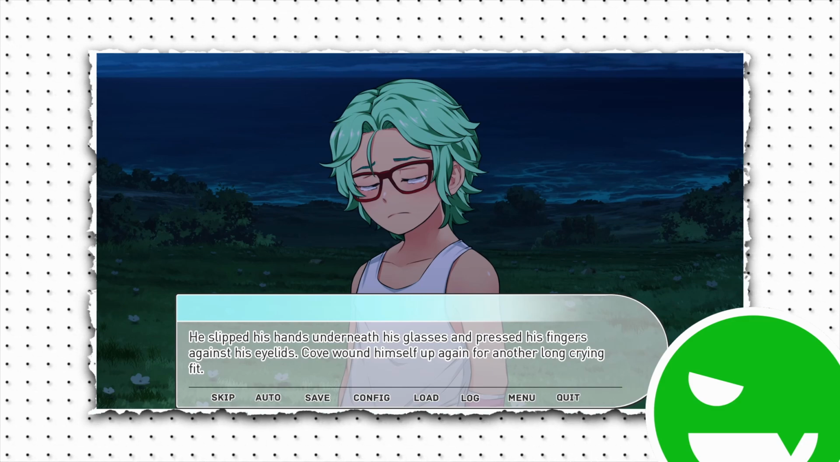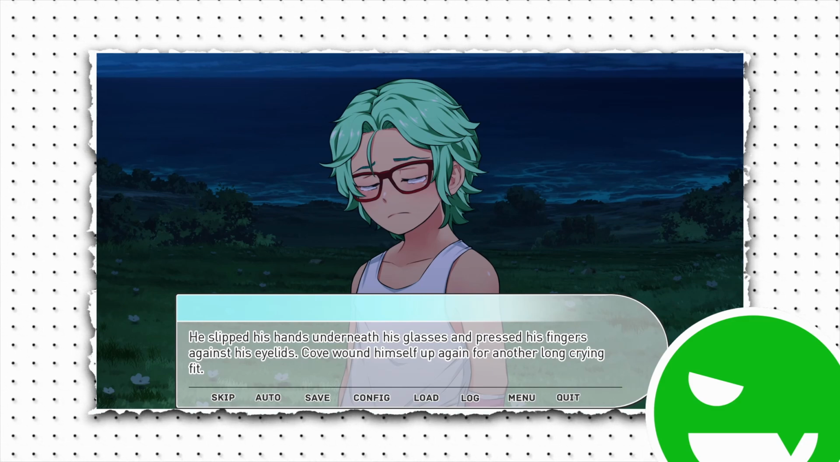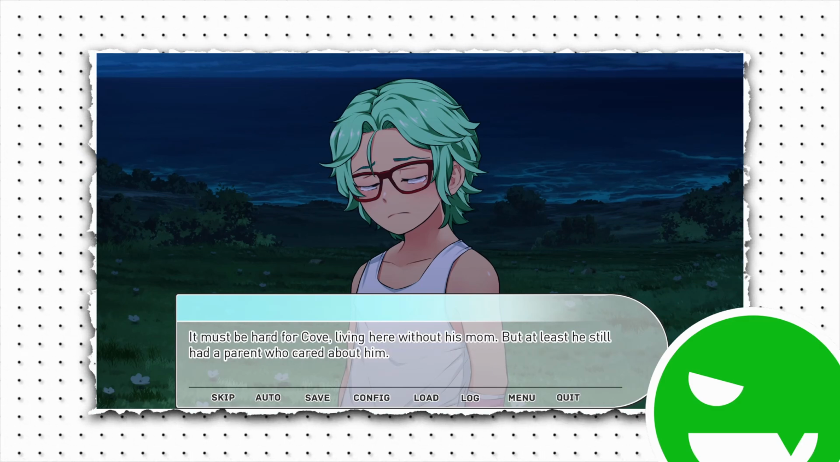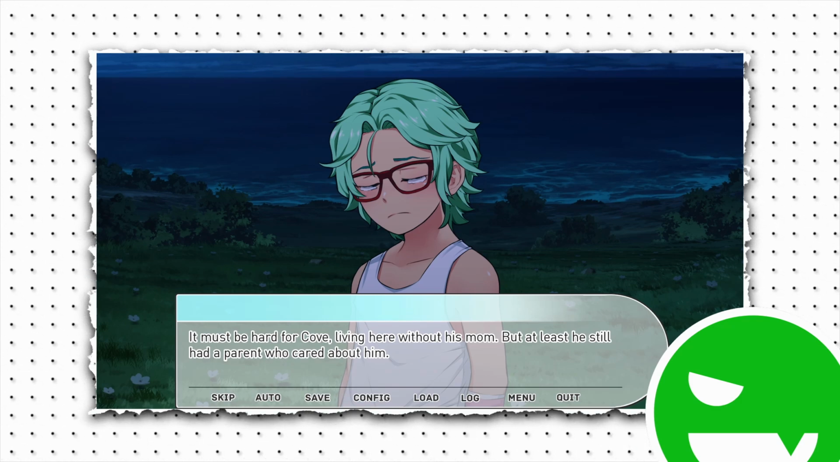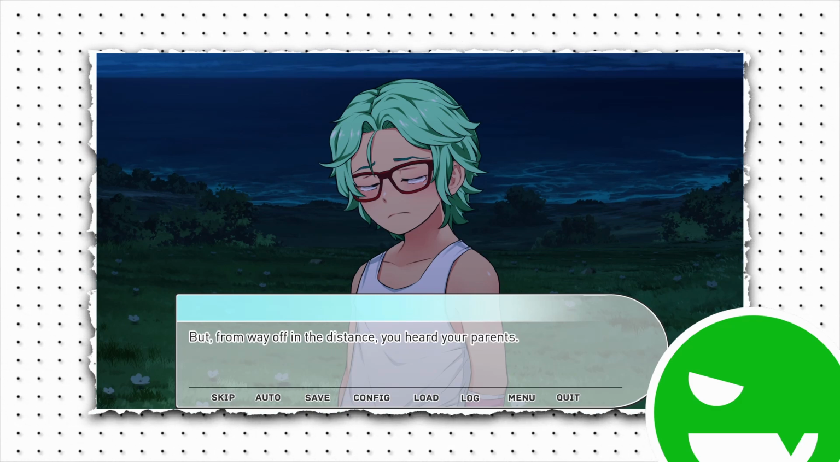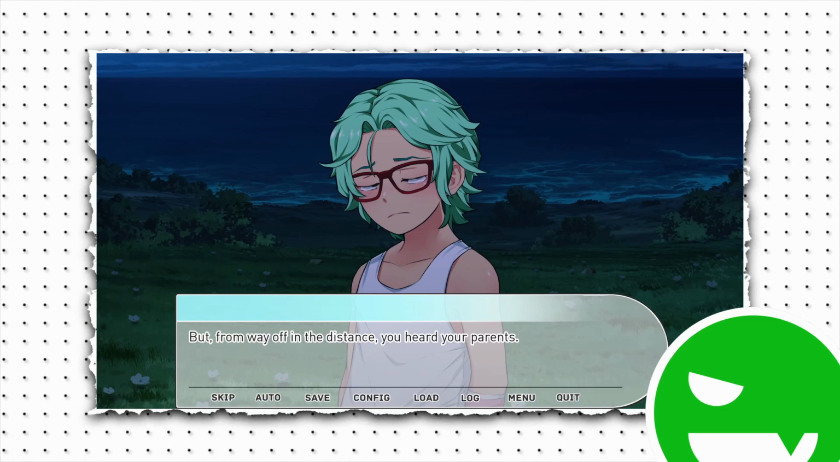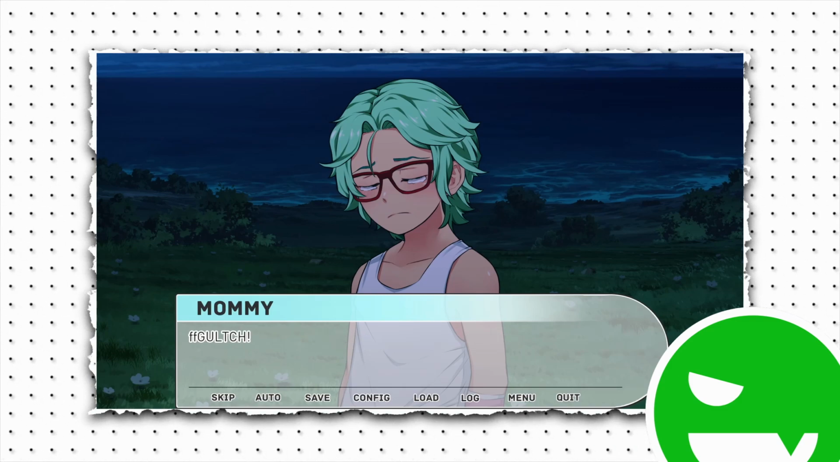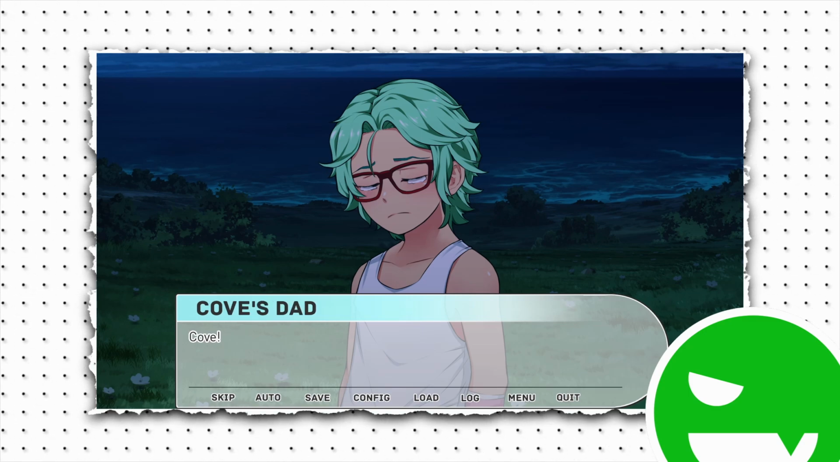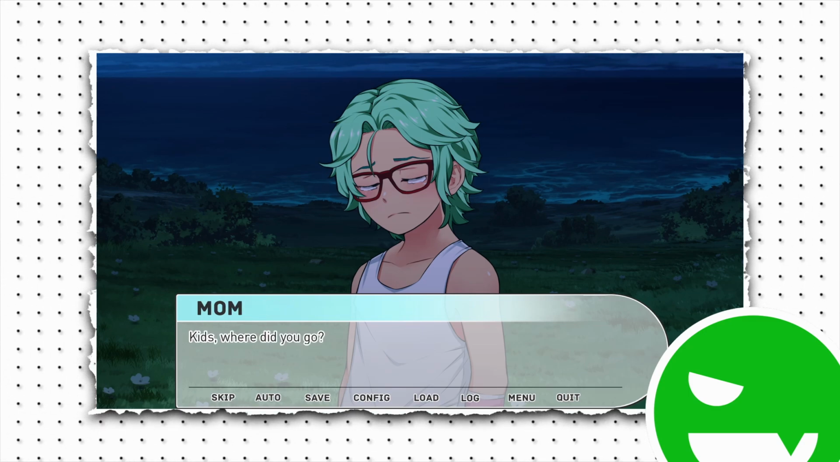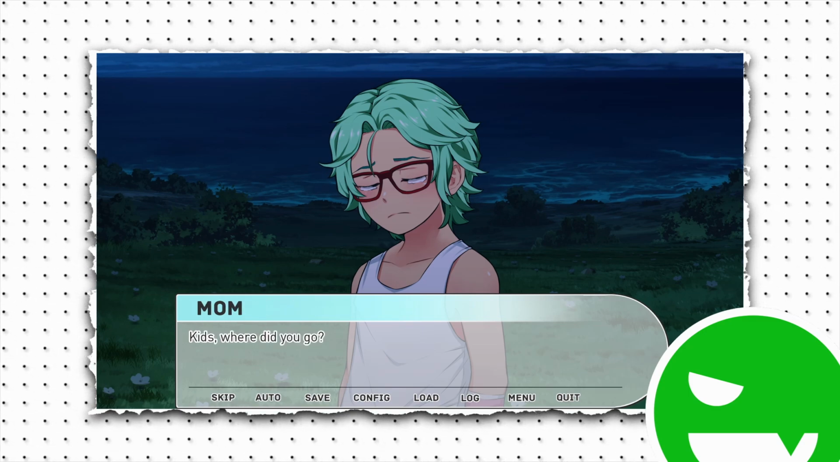Cove wound himself up again for another long crying fit. It must be hard for Cove, living here without his mom, but at least he still had a parent who cared about him. But from way off in the distance, you heard your parents. Gulch! Gulch! Cove? Kids, where'd you go?